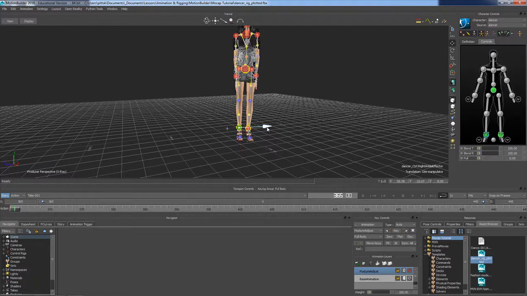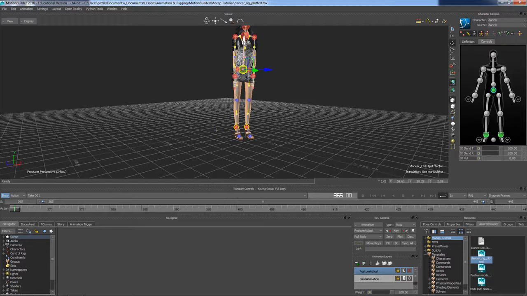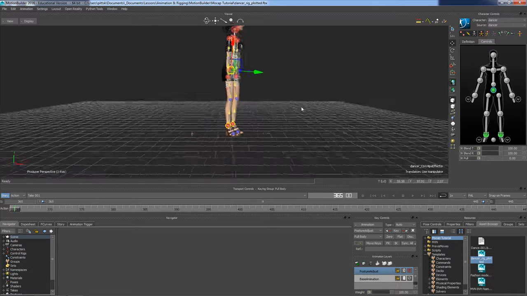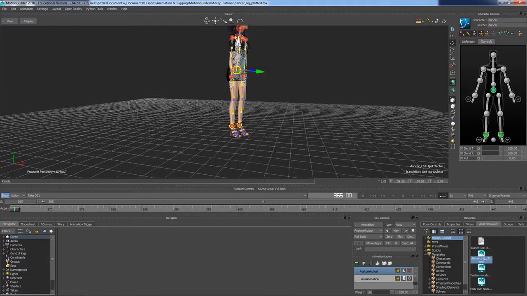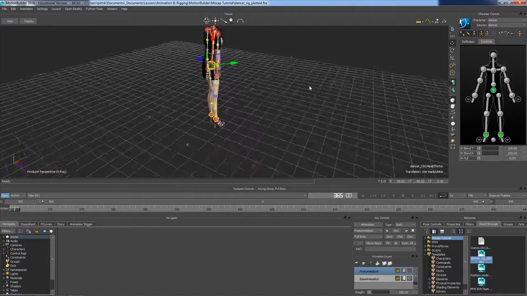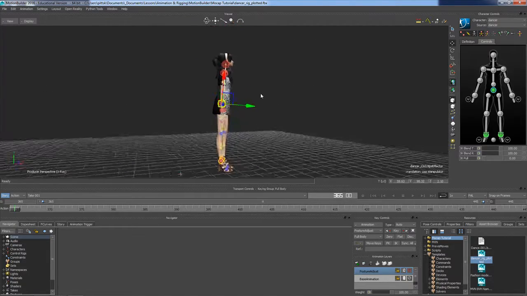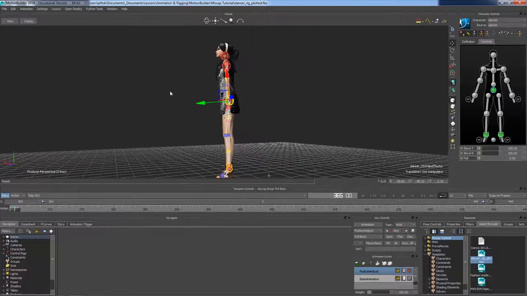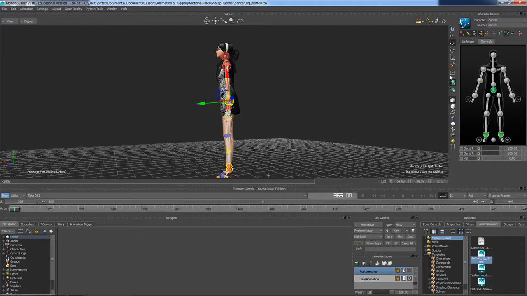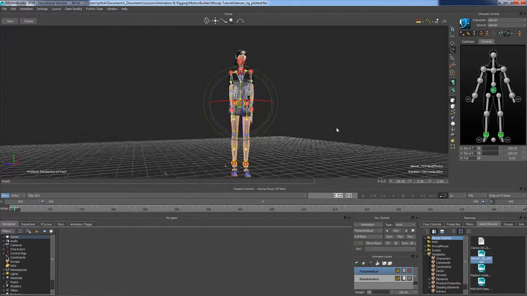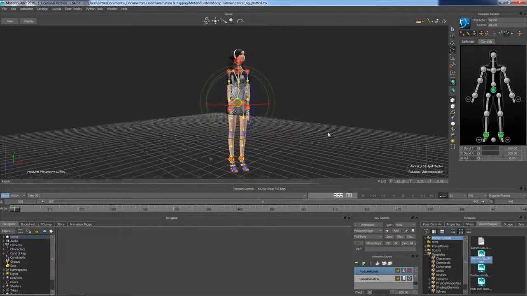I'm just going to move the legs a bit further apart. That means I need to move the pelvis down again so that the legs are in touch with the floor. Okay, she's still leaning forward, so I'm just going to rotate her pelvis back a little bit. Like that, to give her a more upright appearance.